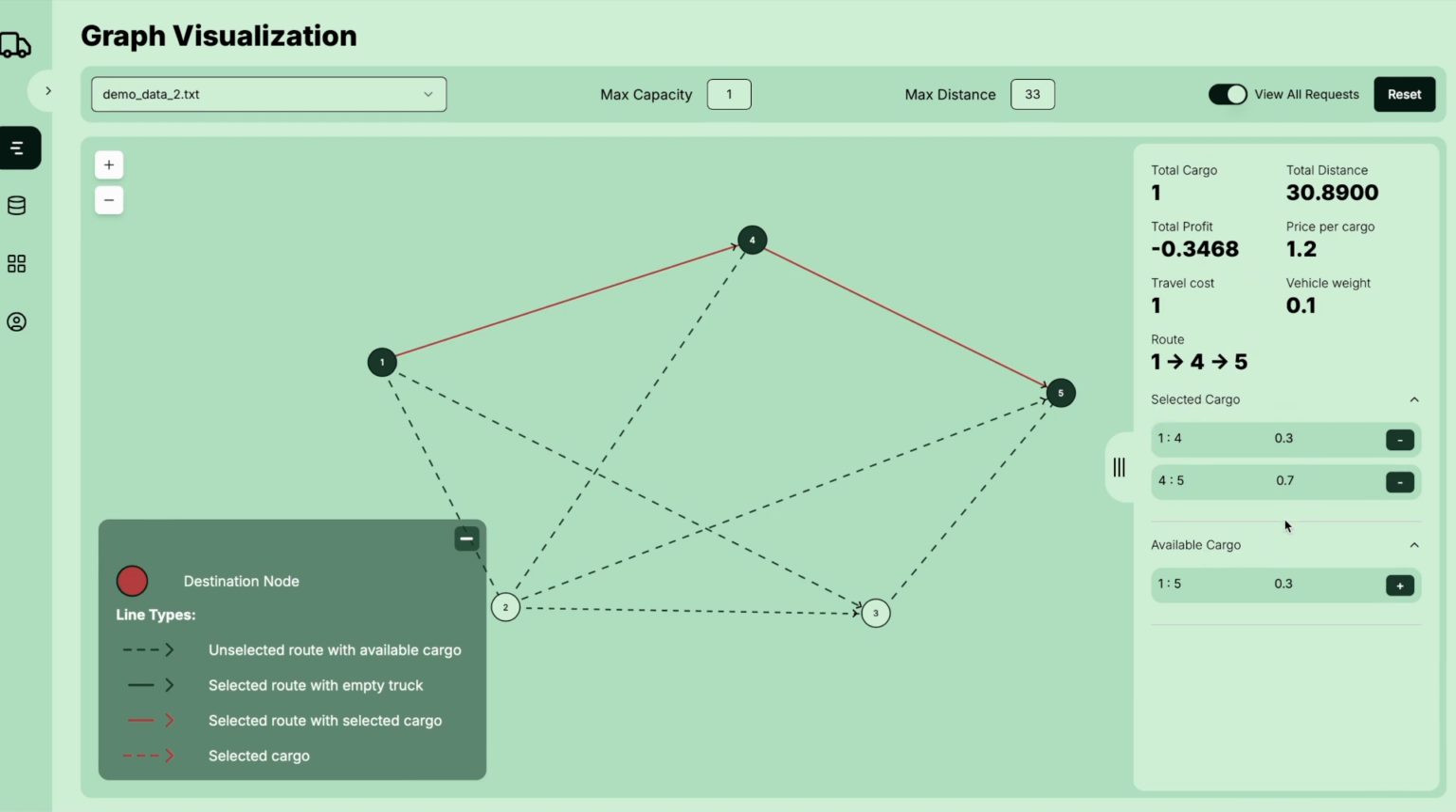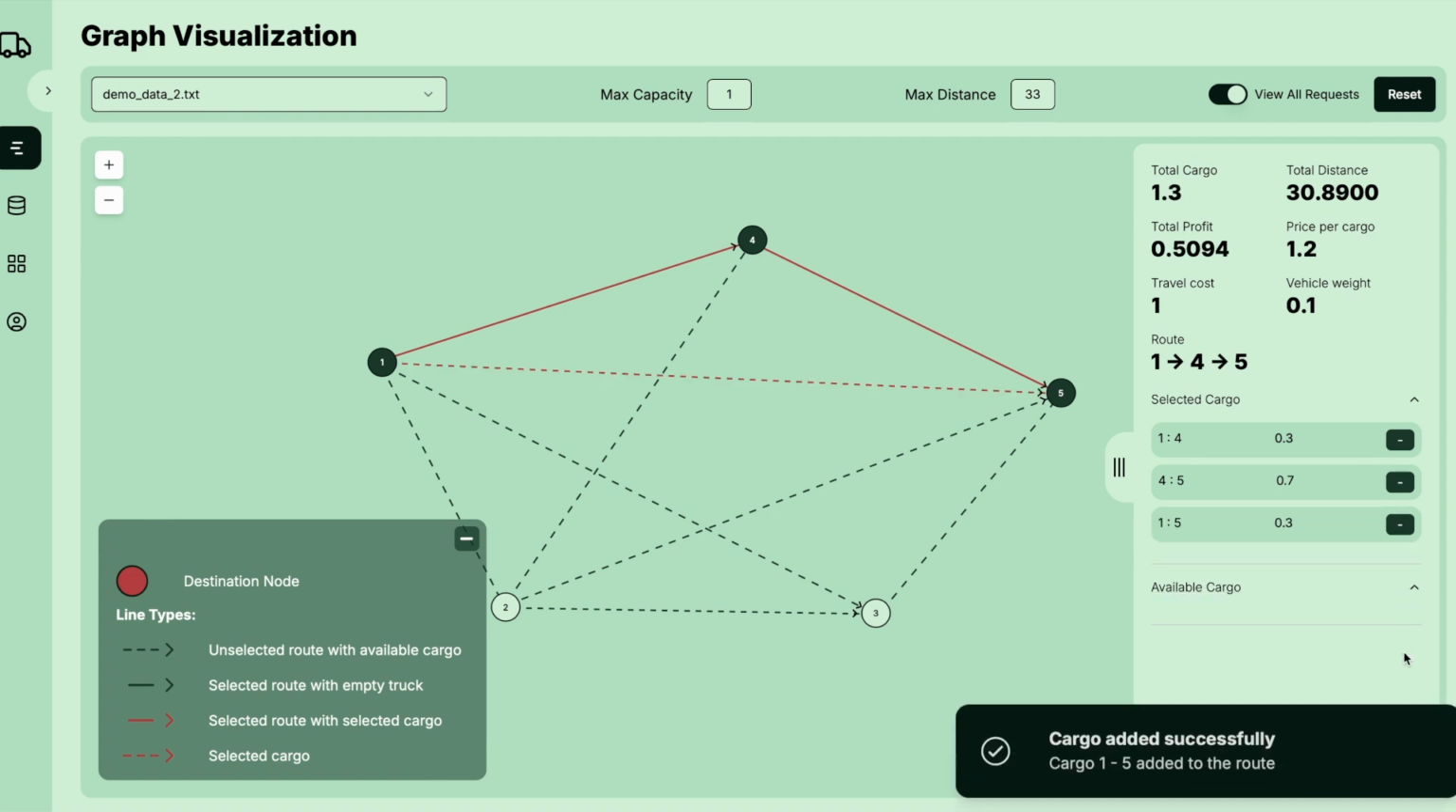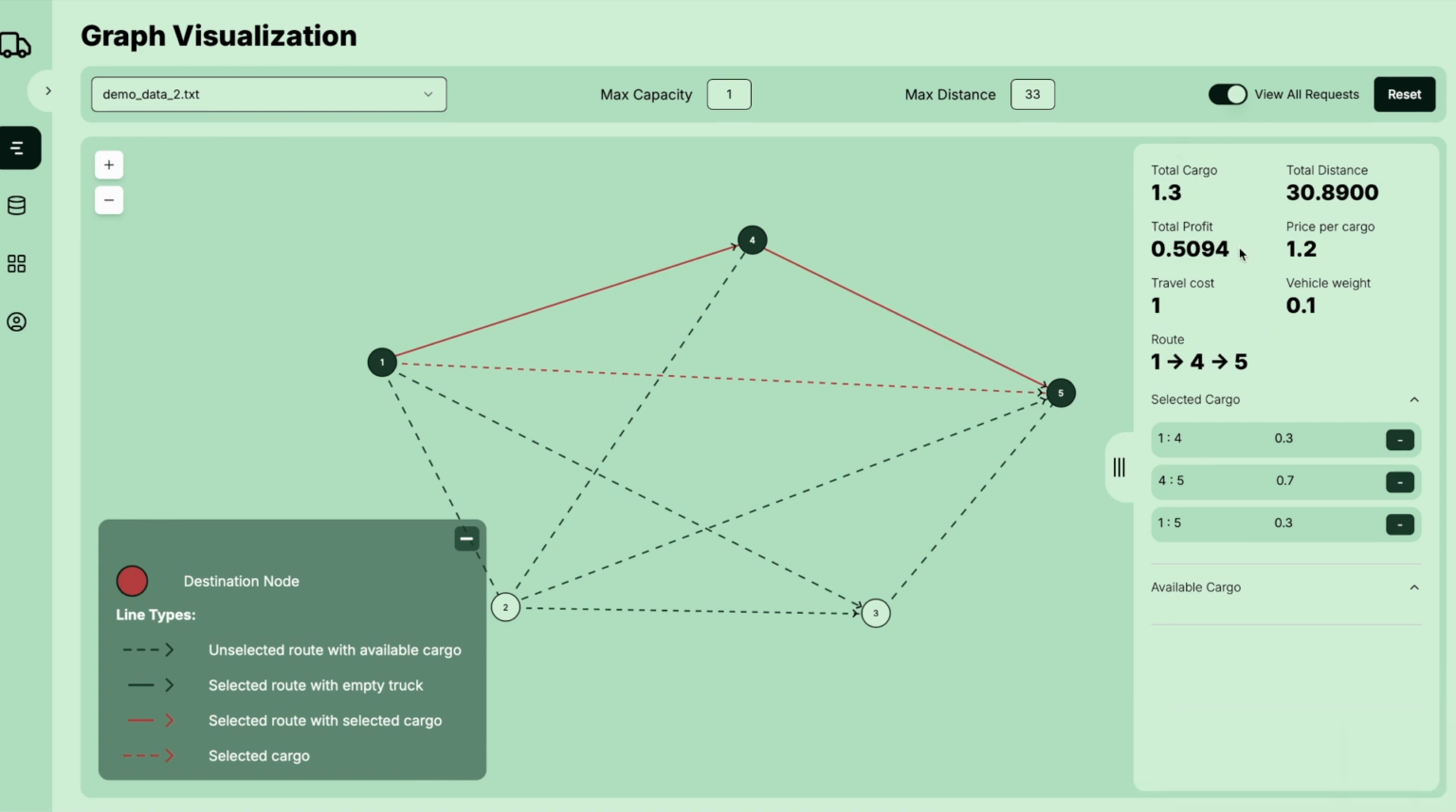Another way for me to improve my profit is to add more cargo to my route. I can see that the maximum additional cargo I can add to my truck is 0.3 because the cargo from 4 to 5 is already 0.7. So the cargo from 1 to 5 satisfies this number, so I'm just going to go ahead and add it to my truck. Now we can see that the total profit does improve to a positive number, and this is really nice. So this is one of the solutions for this example, where we have made 0.5 total profit units.